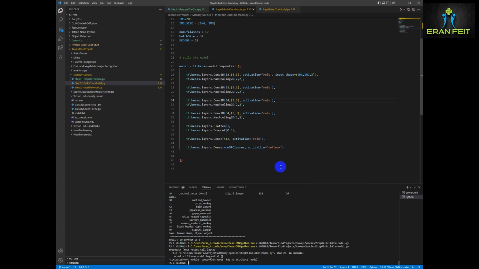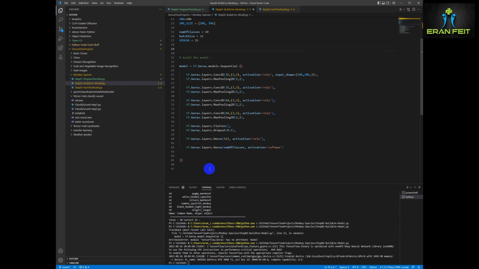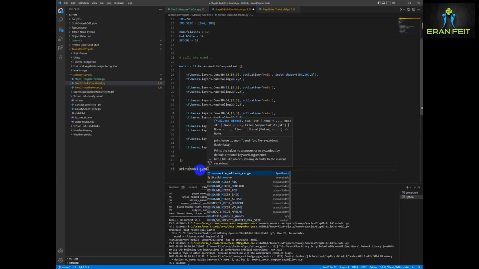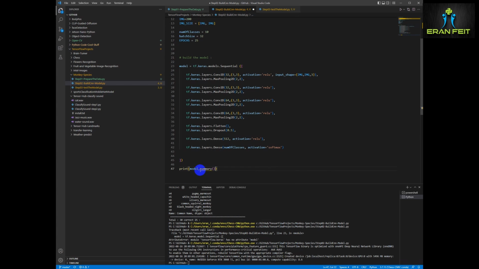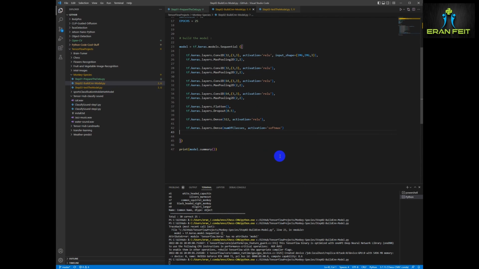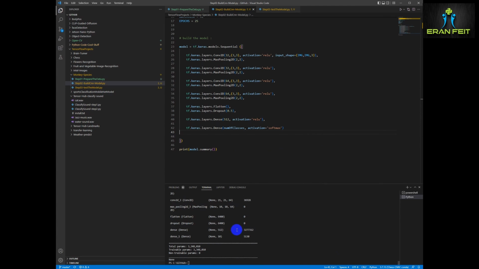Okay, we have a syntax error. Let's fix it. Okay, it's from models, then run it again. Okay, let's print the summary of the model. Let's see all the layers. Okay, now you can see our model. The last layer, of course, is our 10 classes.